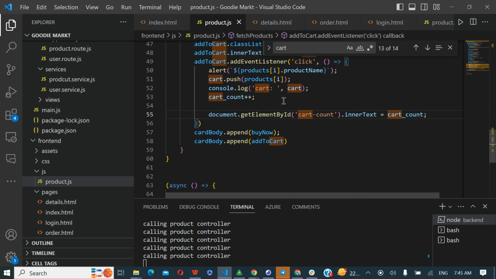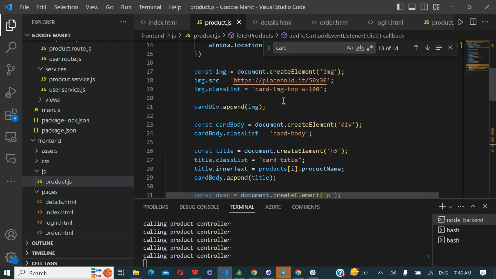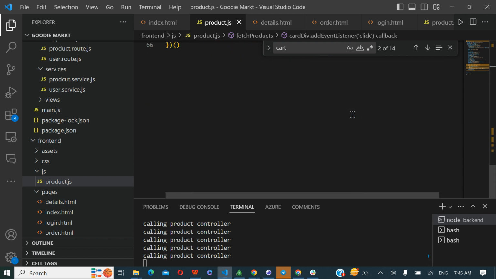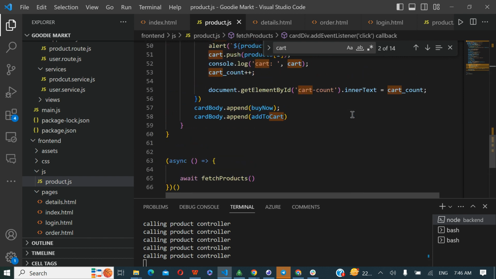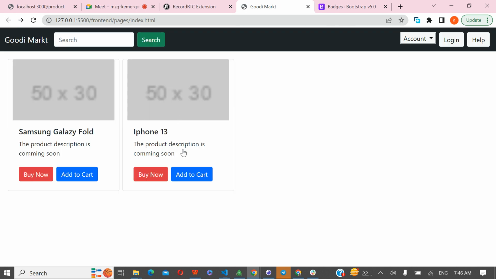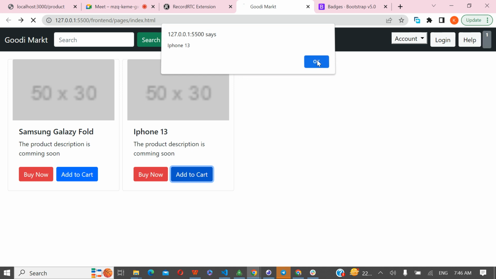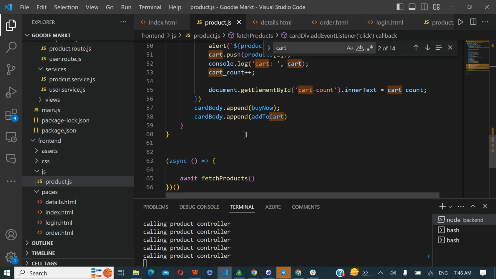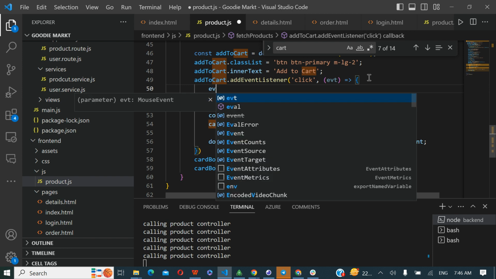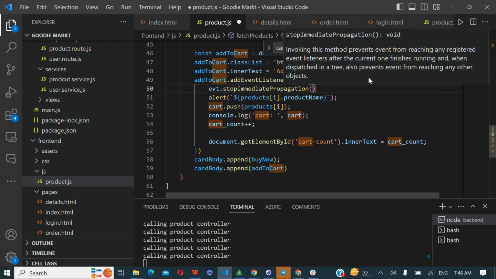I think the event propagation isn't working as expected. What do we have? We have stopImmediatePropagation. Let's try to comment it first. What I'm looking at now is we do that stop immediate propagation here too. We do that here. So evt.stopImmediatePropagation.